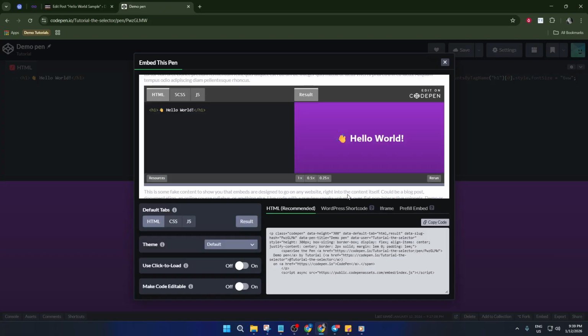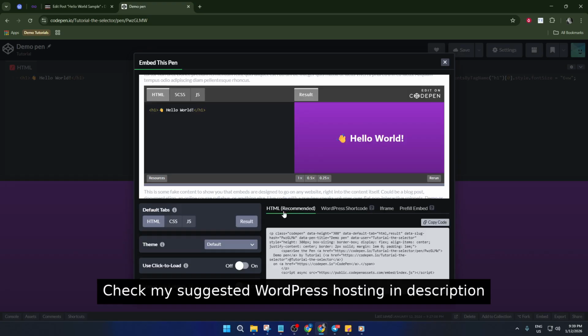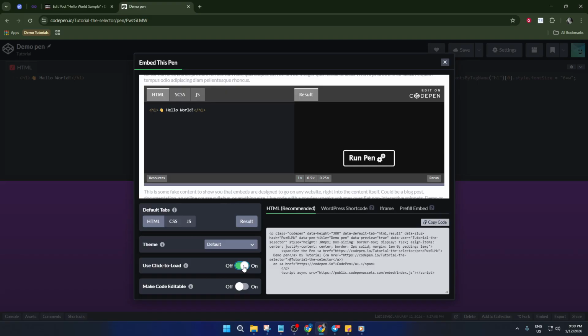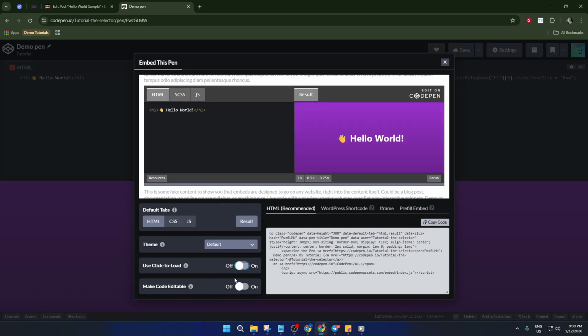In the Embed Settings window, you'll discover several customization options. Take a moment here, you're not just embedding the pen, you're also deciding how it looks and behaves on your WordPress page. You can pick from different themes like a light or dark mode depending on your website's vibe. Select which default tabs will be displayed. Maybe you want to show just the preview or let visitors peek at your code. Customizing here ensures your embedded pen fits smoothly with your site's style and intent.